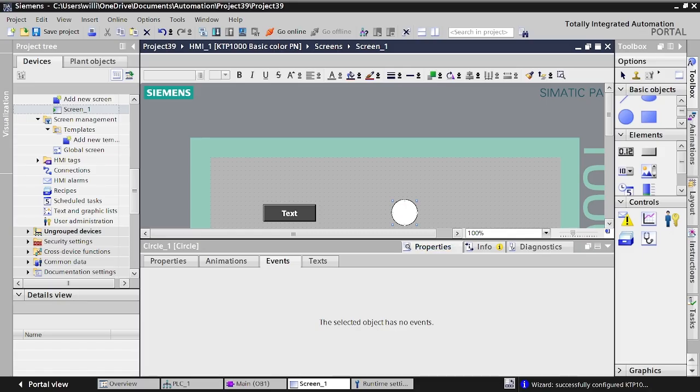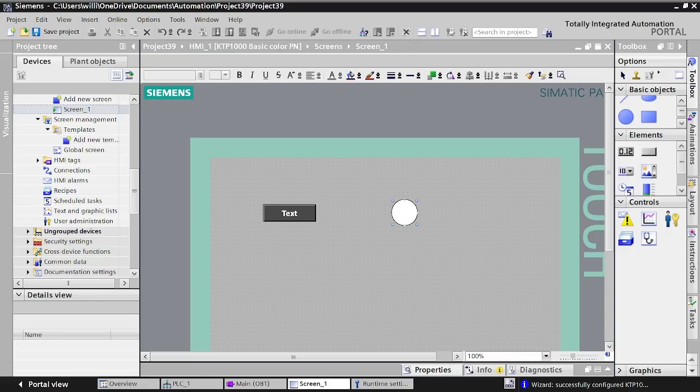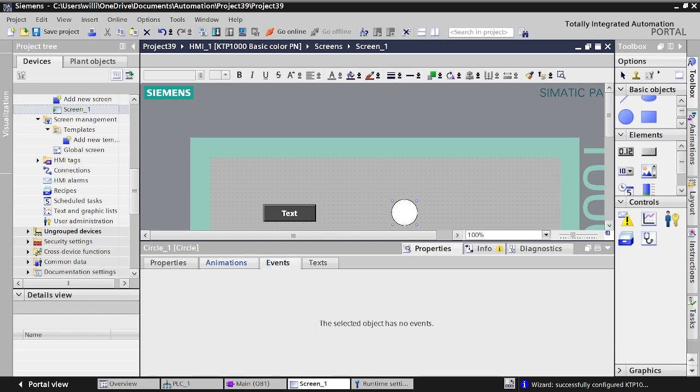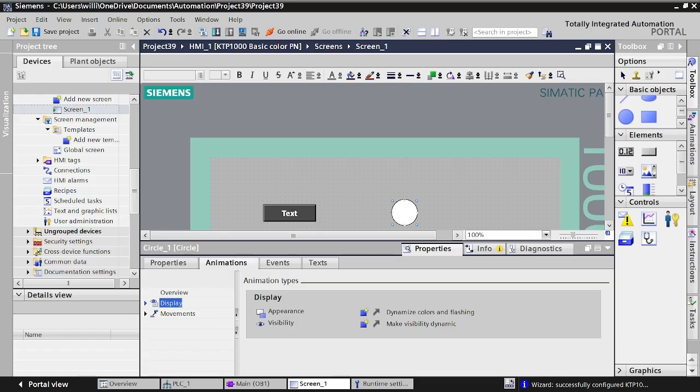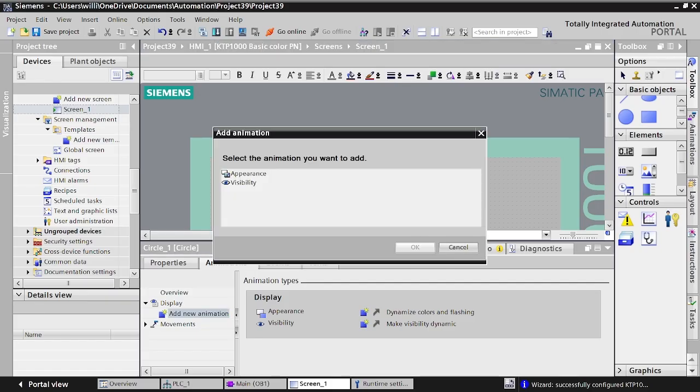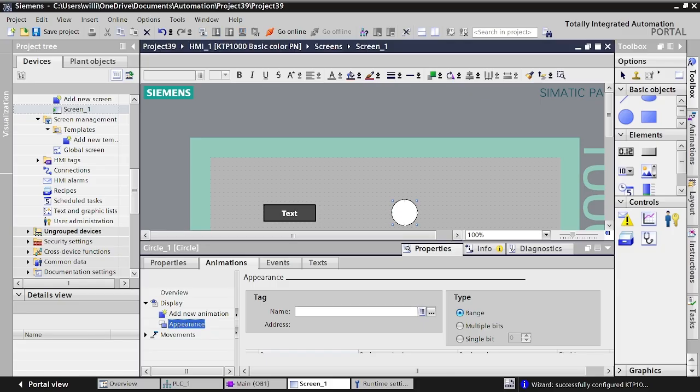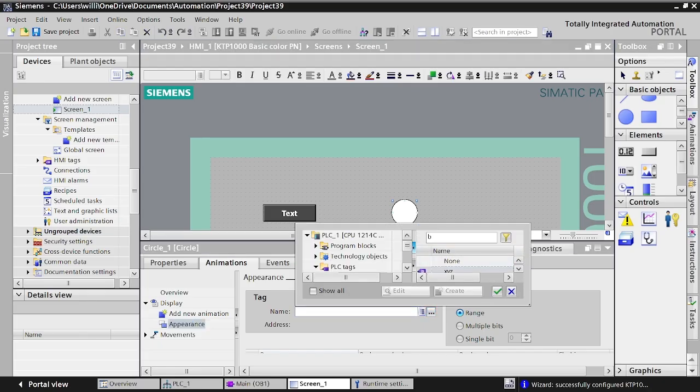So now you go under properties. You highlight this, properties. Okay, click on this, Ted. Go to properties. Under animation, display, expand, add new animation. You can make it move, but we want to look at the appearance of it. The name of the bit is good, so we're going to do good here. Under PLC tags, again, default tag database, go down and find the word good.